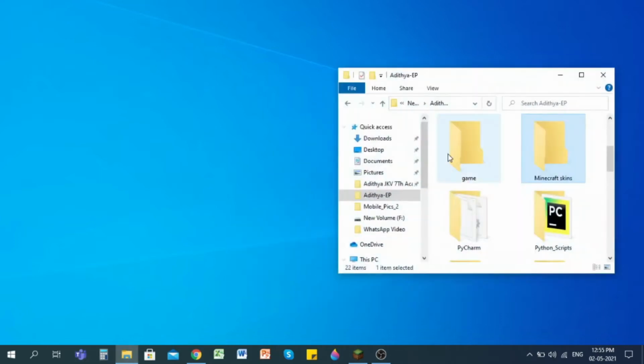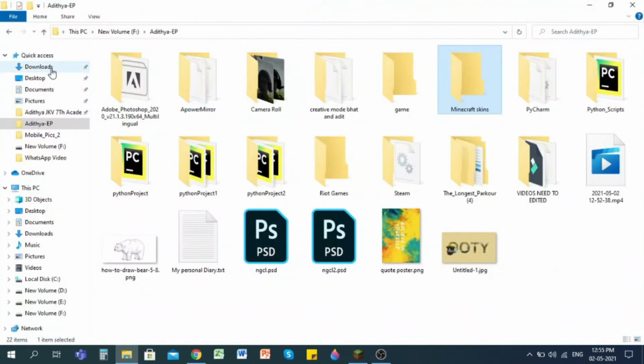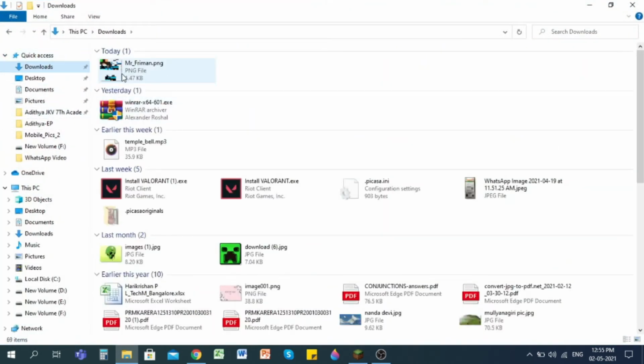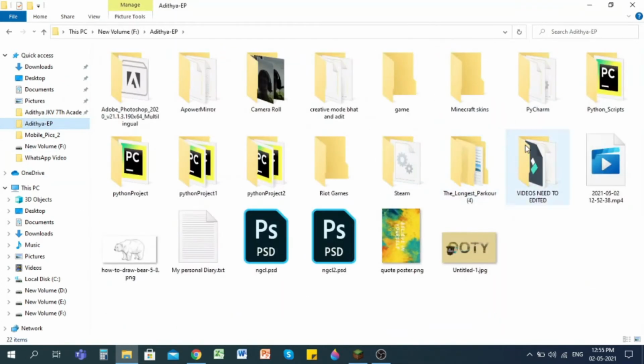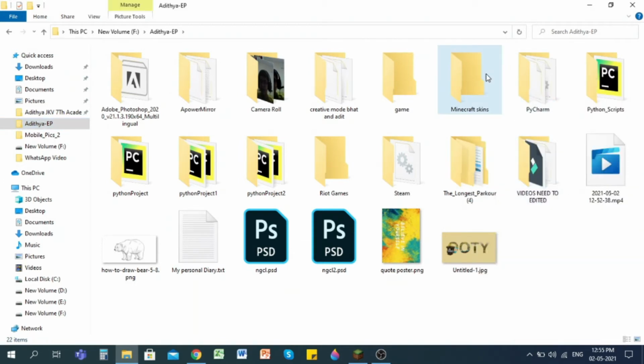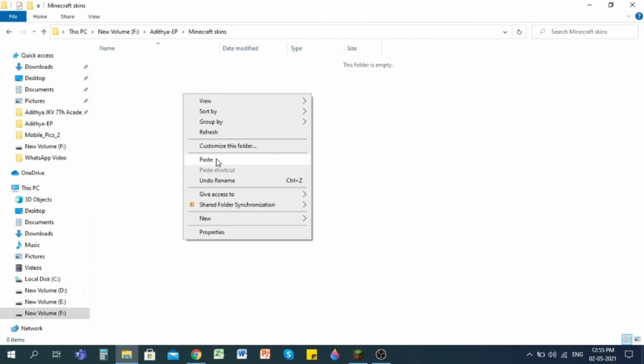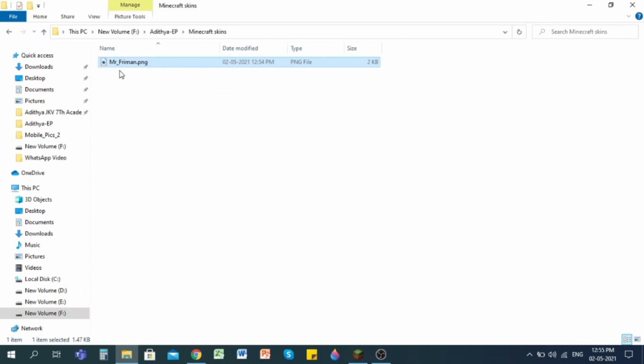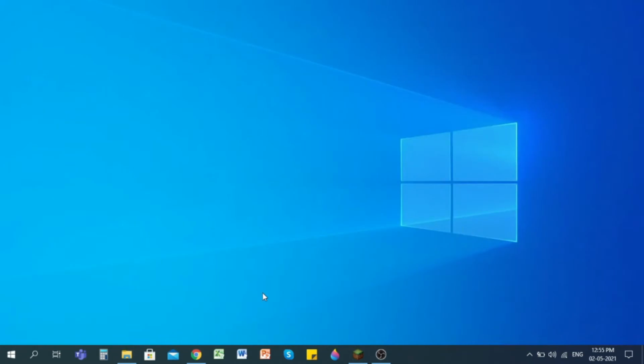So now by default, that skin which you downloaded will be in the downloads folder. So you can just right click, cut it, and go to your Minecraft skins folder, and you can open this and paste it here. So you can see the Mr. Freeman something PNG is in this folder. So you have downloaded the skin.